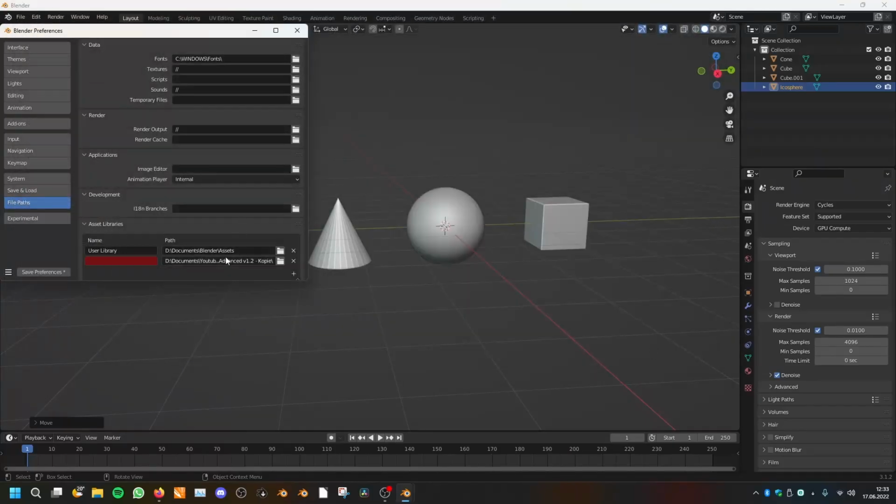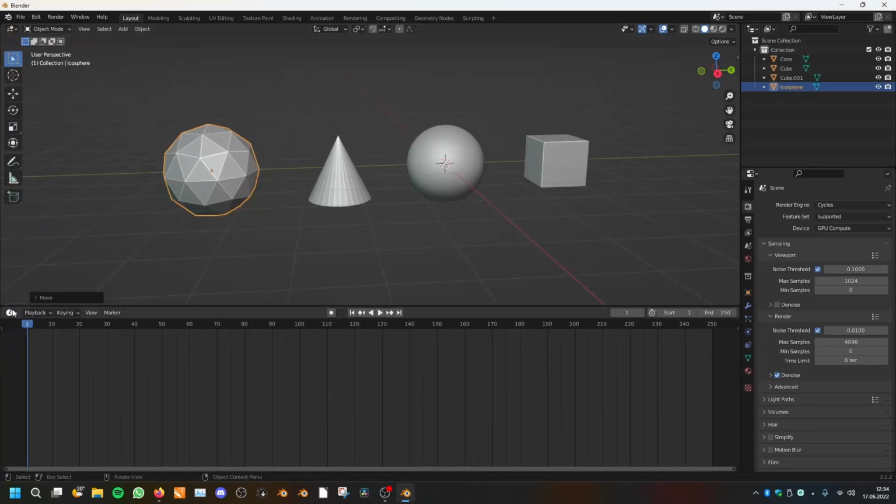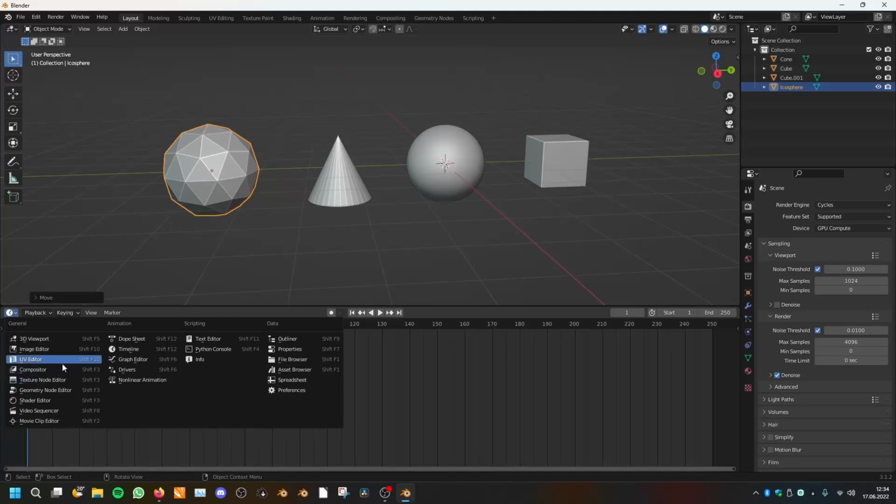And here you have to search for the zip file that you have downloaded from the Gumroad shop, and then you have to unzip the zip file, go to the location where the blend file is stored, and click on Add Asset Library. Now this is added. You can also choose a name. I call it My Material Pack 1.2, and then we can save the preferences. And now all the materials were added into our system.